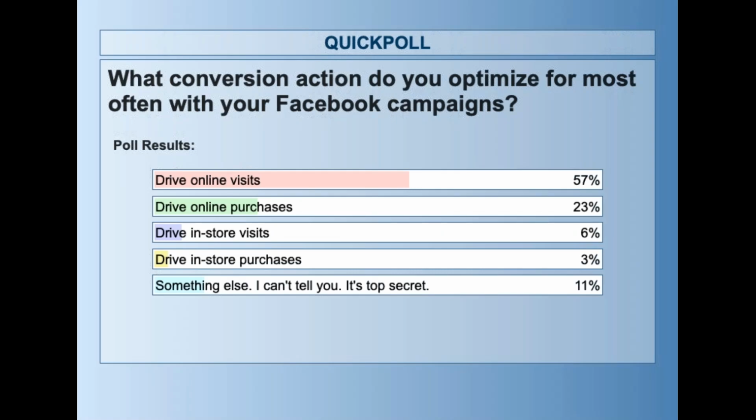So it looks like the vast majority of today's webinar attendees are driving online site visits, which makes all the sense in the world. On top of that, we've got 23% who are actually driving online sales, which is great, especially with the holiday season nearly upon us. And then we've got a very small portion of folks on the phone today looking to drive, as we just covered, in-store foot traffic and then in-store purchases.